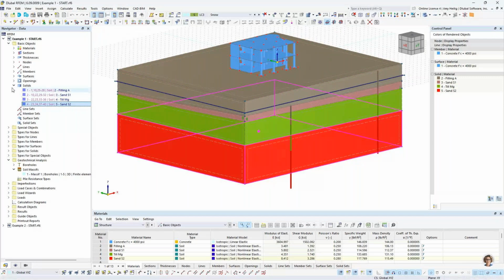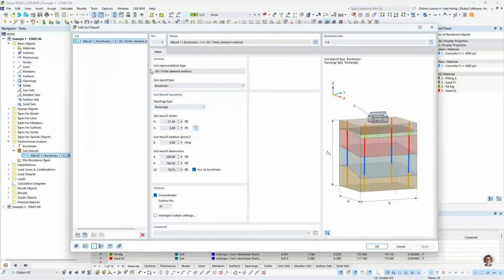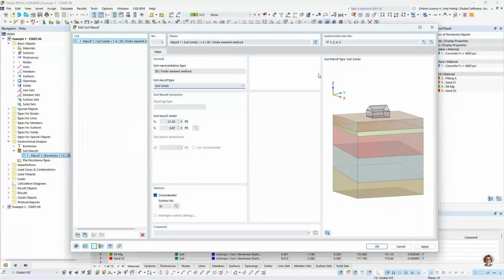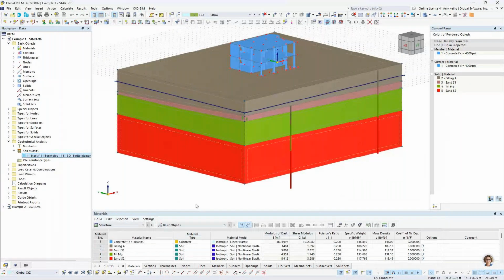What we have the ability to do is to go back to the soil massive here and say, okay, now that our solid elements are generated, I no longer want this to be dependent on the boreholes. Rather, I can toggle this to the soil solids. And now I have the ability, because it's referencing solids 1 through 4 here, to go back into the model to make the modifications manually. Okay, we won't go ahead and do this. We'll leave this as dependent on the boreholes for now, but I think that's an important point to cover if we do want to make those manual changes.